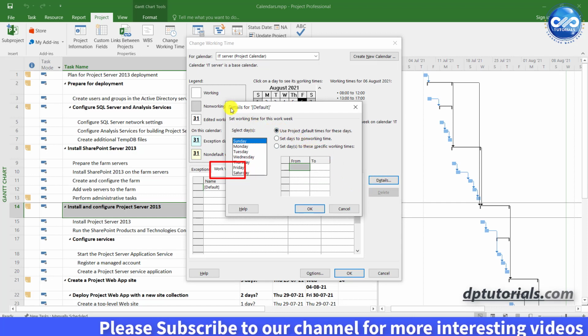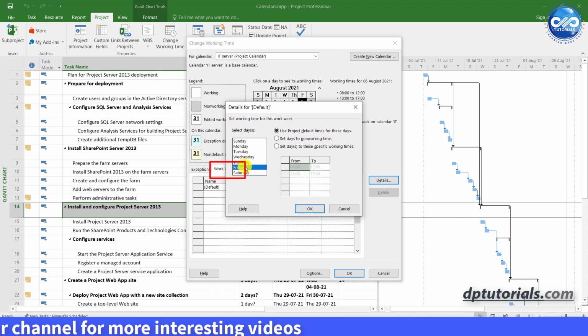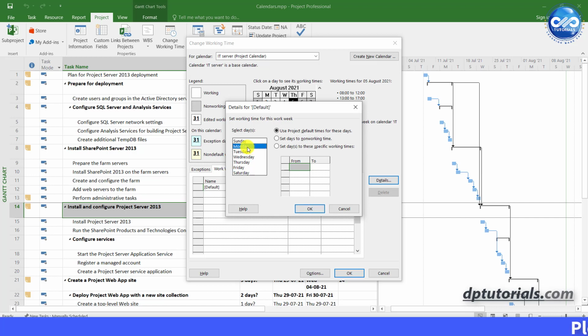Let us set the Friday as non-working day. So click on Friday and choose the option Set Days to Non-Working Time. And to adjust the total work hours per week, let us adjust the timings for Monday to Thursday to compensate. Select Monday to Thursday and choose the third option, Set days to specific working times.